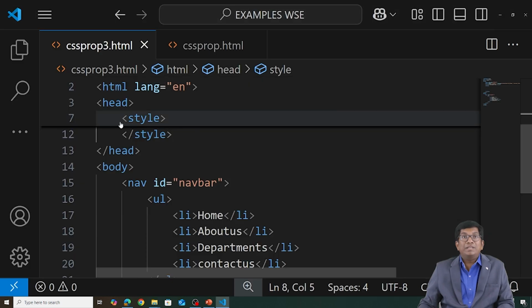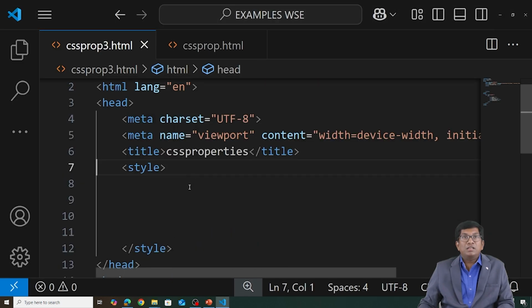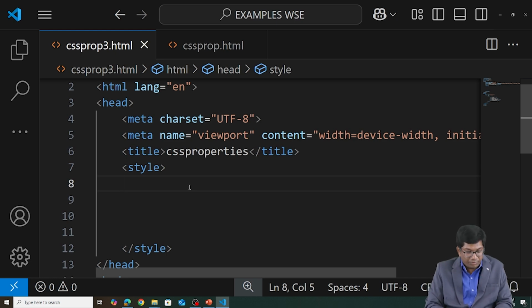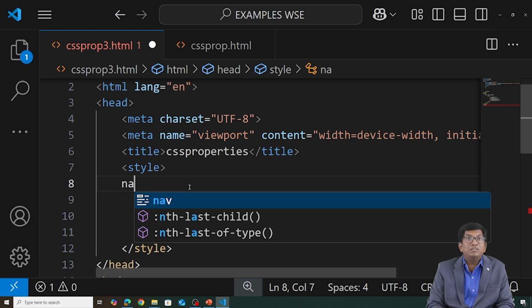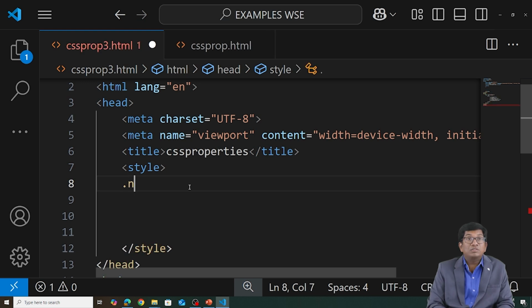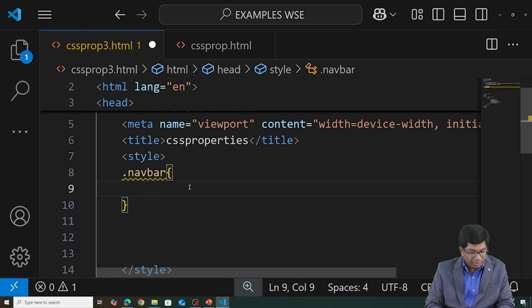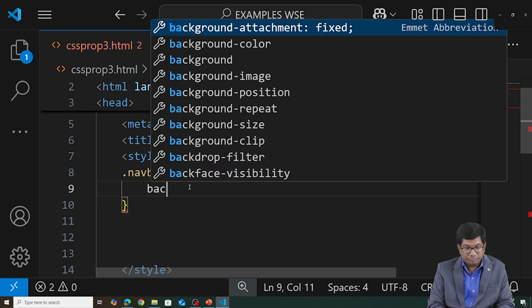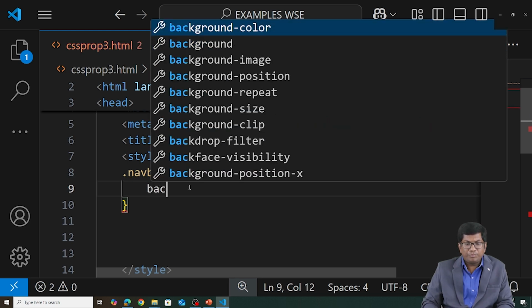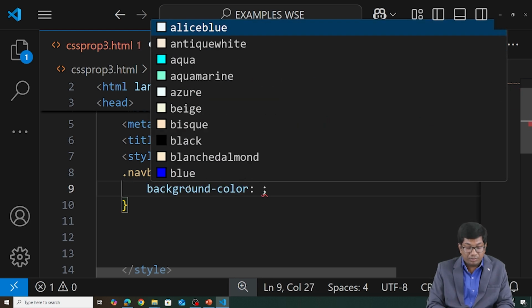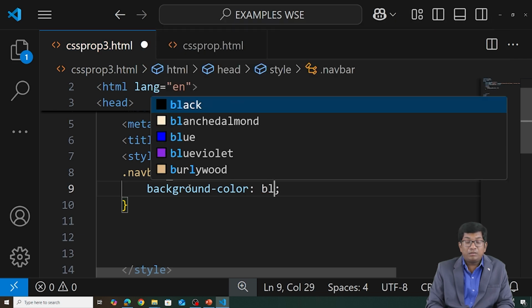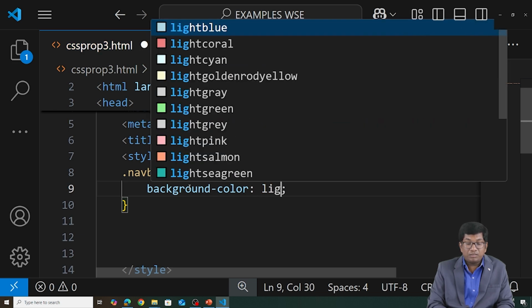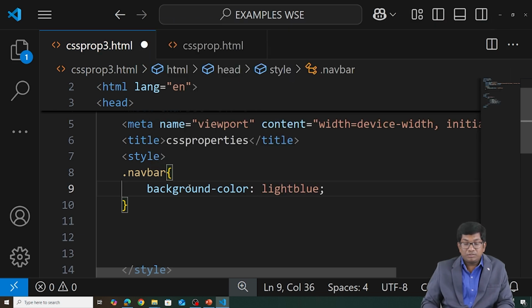I'm changing to internal. First of all, take the internal style sheet and give the navbar element. Since we gave an ID, we have to start with the hash for navbar. Open the curly braces. We give the background color property, some black or light blue. Light blue we are giving. Save this file.